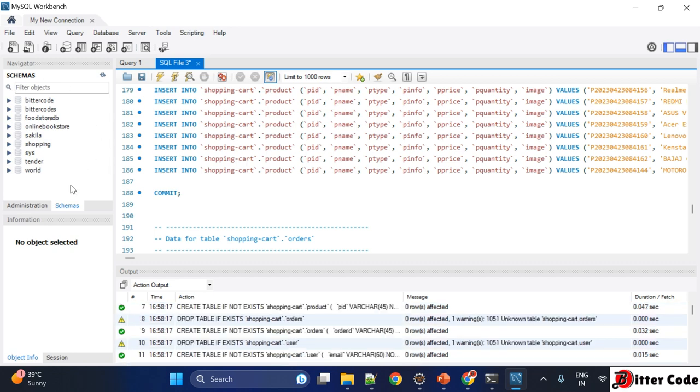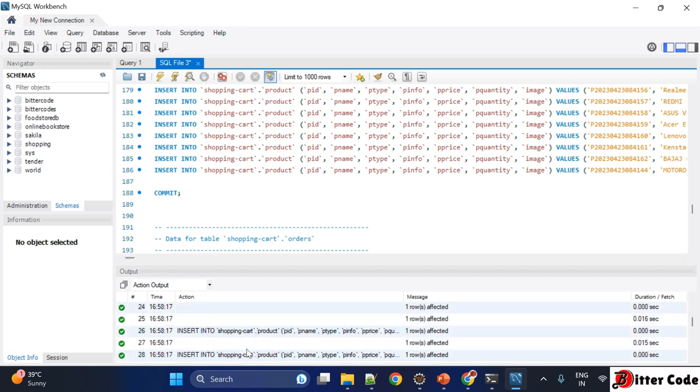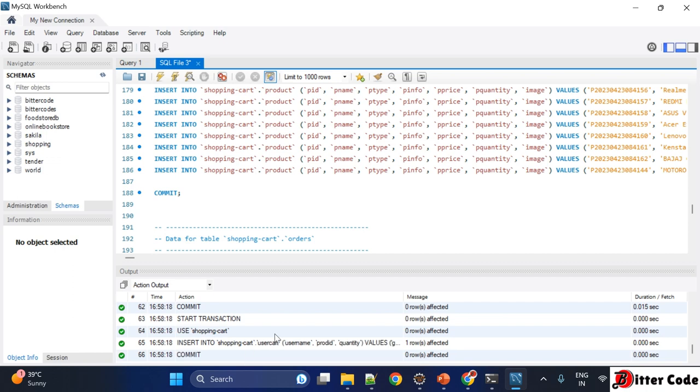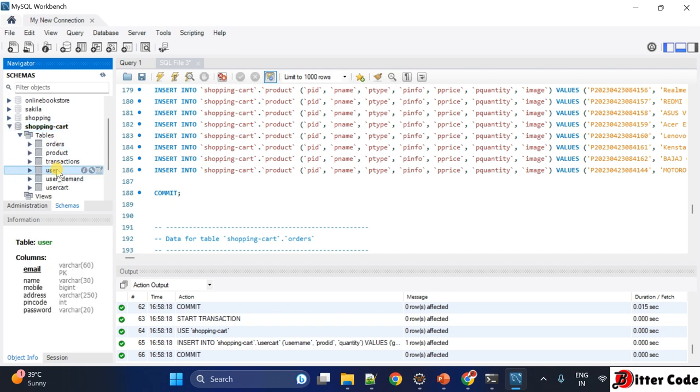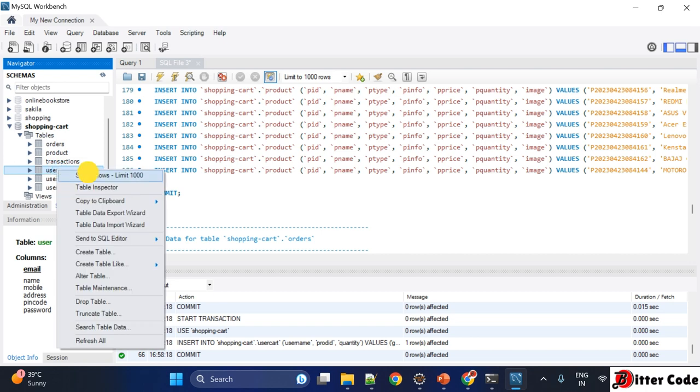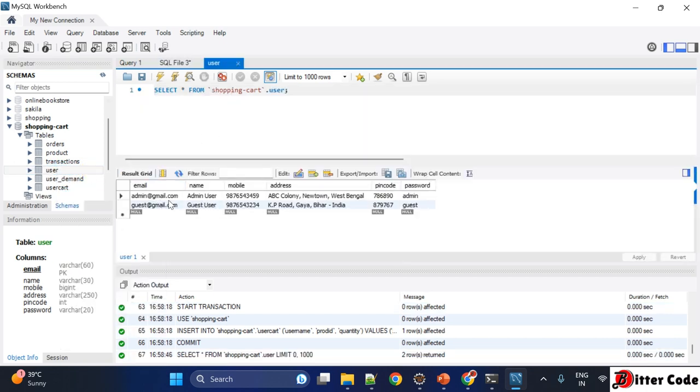And now the dummy database has been created. If you want to check this database, you can refresh the schema section, and here you can see shopping cart is available, and inside the tables section you can see orders and everything is available. You can go to the user section, right click and select roles. You can see admin and everything is showing here. That means the database initialization is a success now.